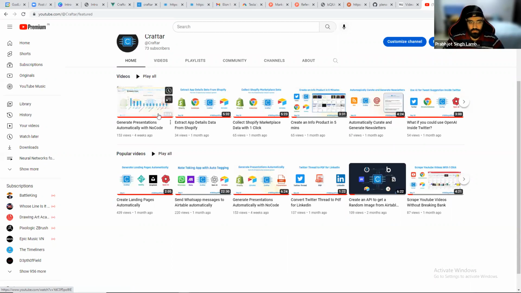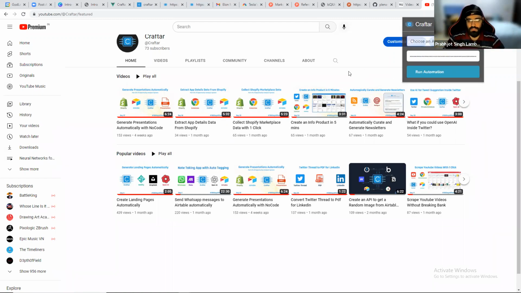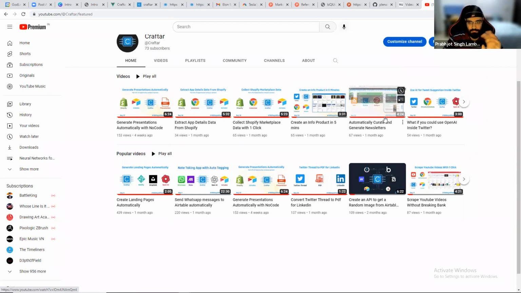So you can see all the automations you can build. You can automatically generate PPTs with this. We also have a Chrome extension over here. So you can go to Twitter, extract all the tweets, send them to an API in Craftar and push it to Airtable. You can extract YouTube transcripts. So there's lots that we can do with the Chrome extension, and there are a lot of examples of that.